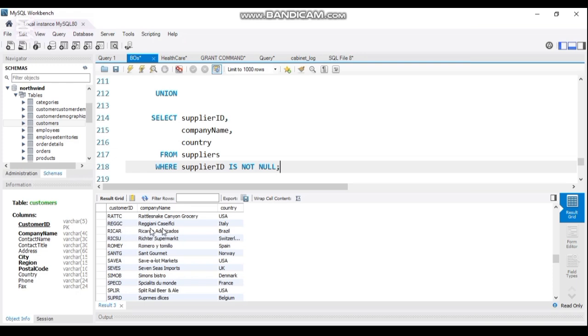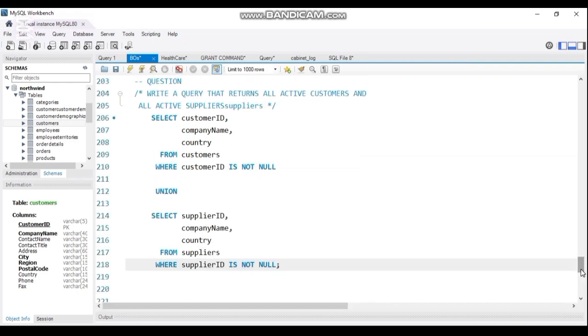So that's what union does in SQL. It helps us return two separate select statements in a single format without repetition. I hope you understand this and you can apply it on the job and in our data analytics training.